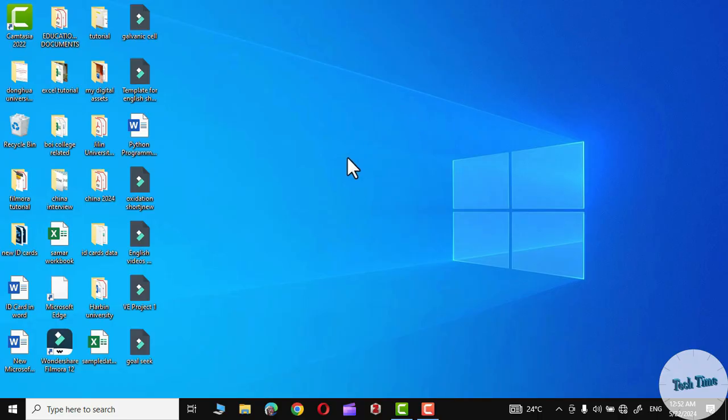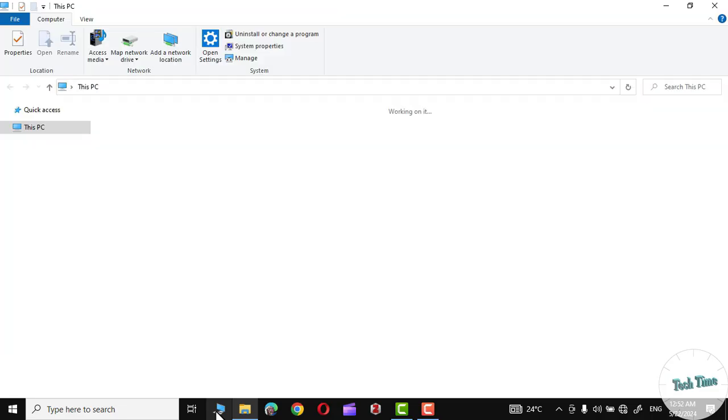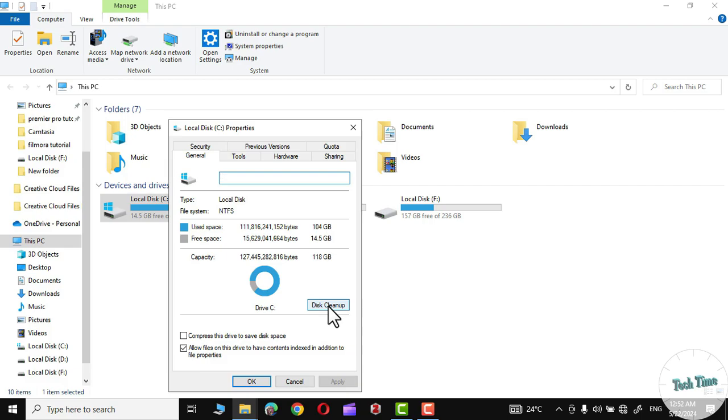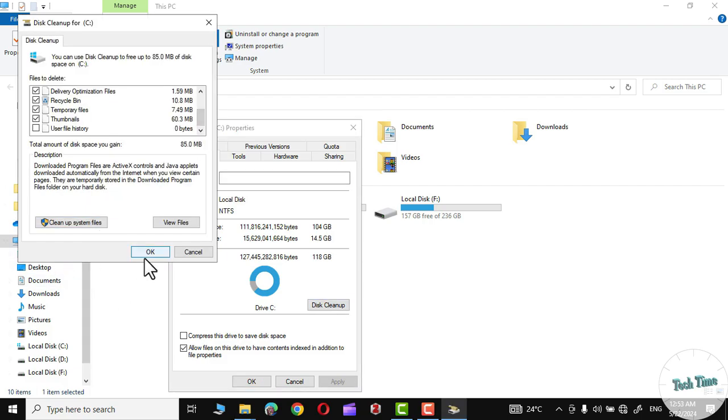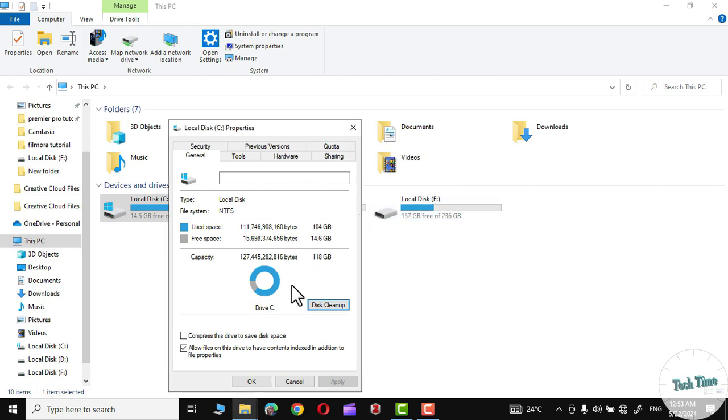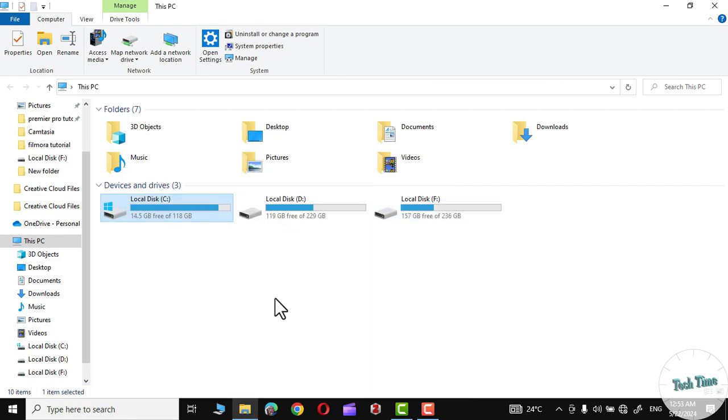And last but not the least is simply go over here into your C drive, right click and go to Properties and click on Disk Cleanup, and simply click on OK to delete all those unnecessary files that keeps piling up on your system. Now click on OK, and that's it. I hope your system would be running quite fast right now.